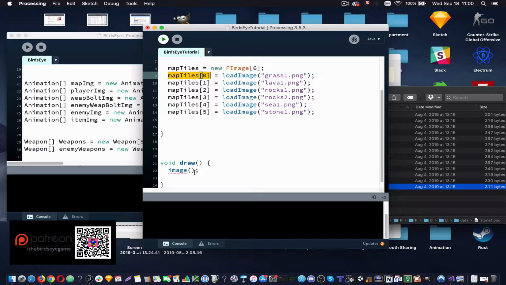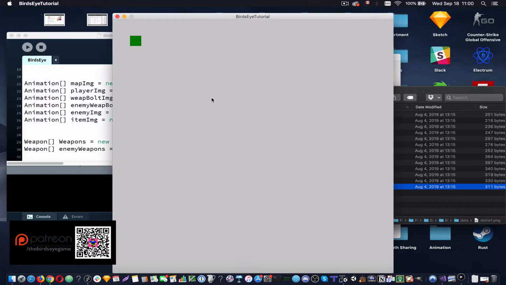So what I'm going to do is display map tiles sub 0, the map tile I have in that list at index 0, which would be the grass.png, and I'll display that at, we'll say, 50, 50. It could be any coordinates depending on what I want to do. I'm just showing you. So it displayed the grass here at this coordinate, 50, 50.